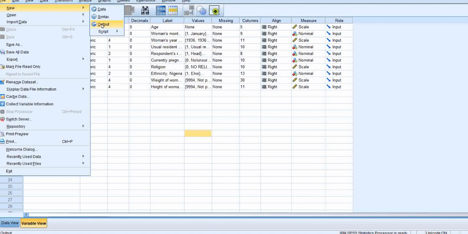The first one is the data view, where you see your data set itself. The second one is the variable view, where you see information about your variables and where you can create more variables. Then, of course, on the data view, that's where you enter your data too. I forgot to say that.